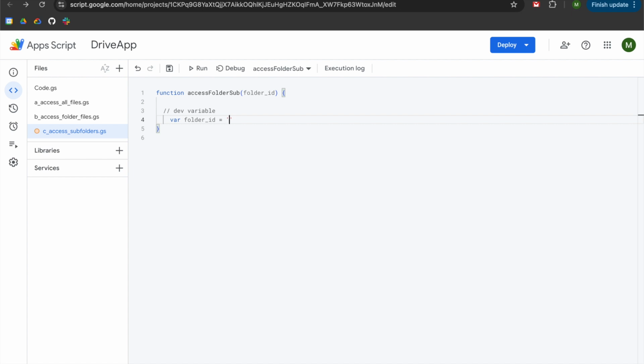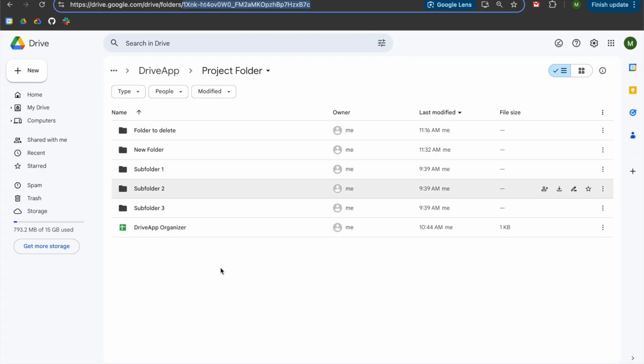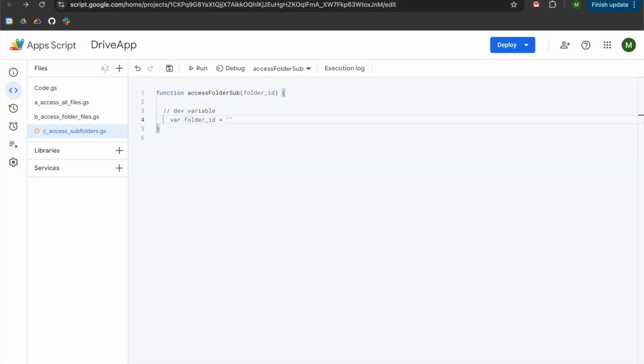So we are going to go back to Google Drive, and we are going to copy the folder ID from the URL of the folder that we are working in. You can see I have mine highlighted already, so I'm going to copy it. I'm going to go back to DriveApp, and I'm going to paste it on line 4. I'm going to hit the right arrow once, add a semicolon, and hit enter twice.